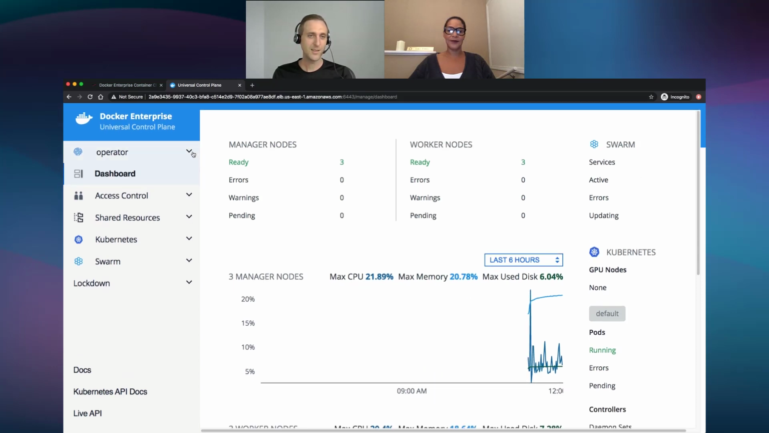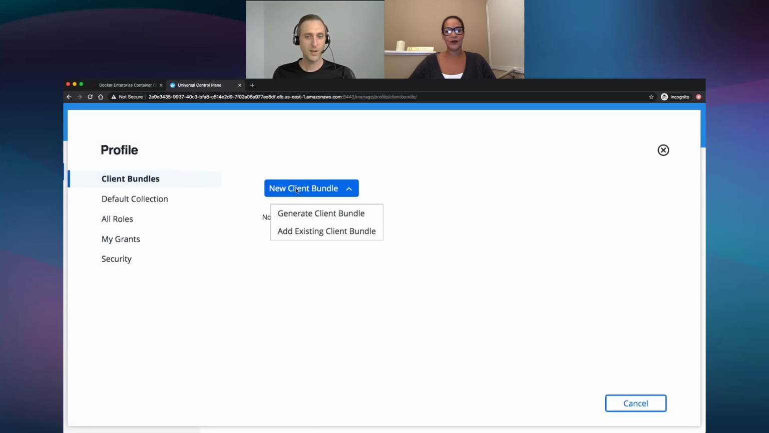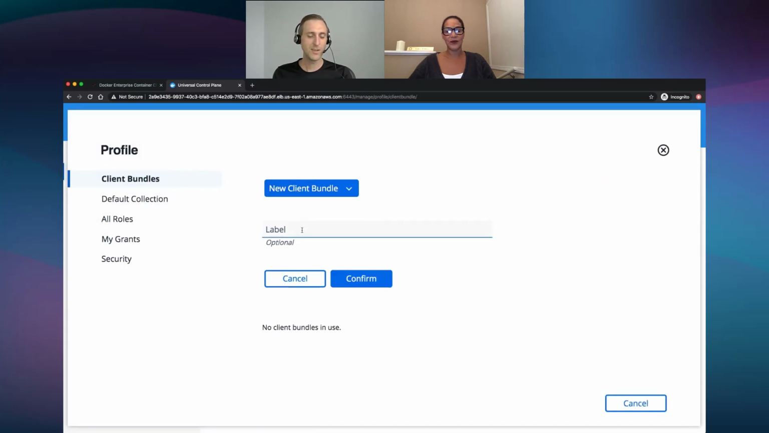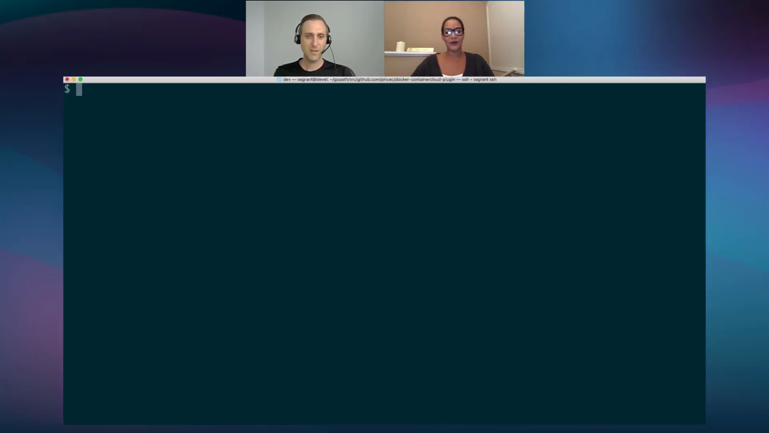Finally, you've made it to the landing page. Now, you want to download a client bundle, which you can do by visiting your user profile. You'll generate a new bundle called Demo and download it. Now that you have the bundle on your local machine, you can import it to create a Docker context.